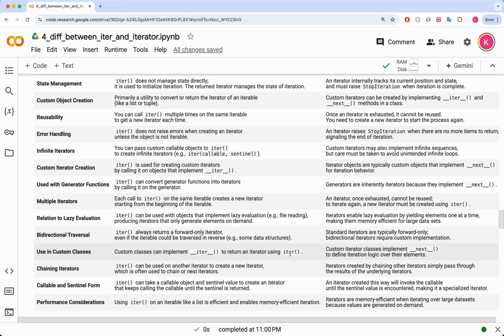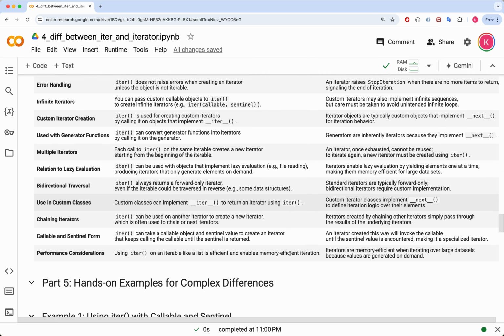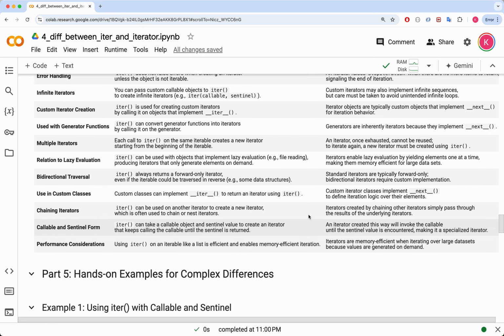Chaining iterators: you can use iter to chain or nest iterators by calling it on an existing iterator. This allows you to combine multiple iterators together, making it easy to loop through them sequentially. Iterators created by chaining simply pass through the results of the underlying iterators.